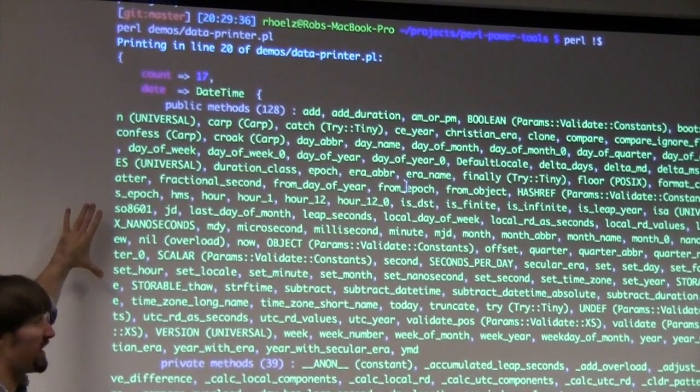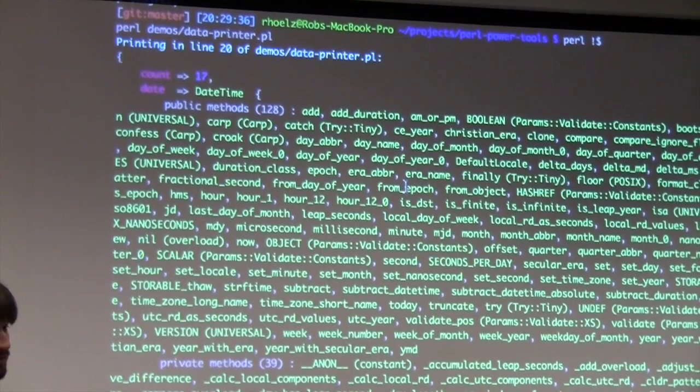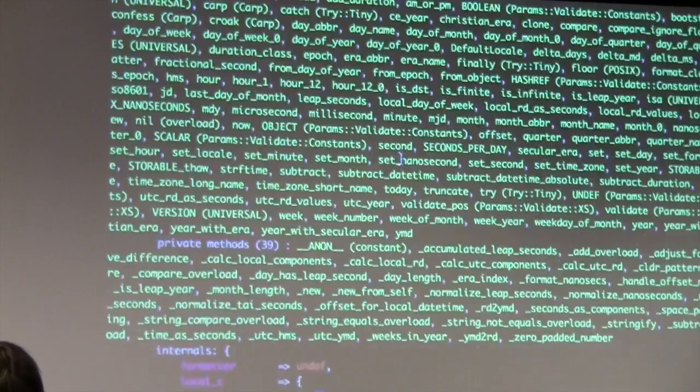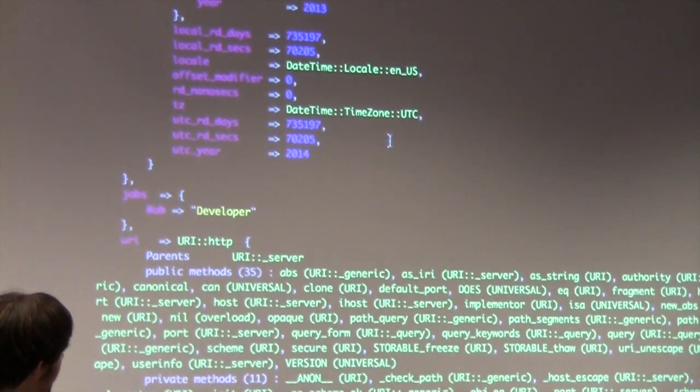It tells me every method I can call on a DateTime object, which can be a little overly verbose, but you can also turn this off. It tells me what the internals of a DateTime object look like. And it does the same for URI.